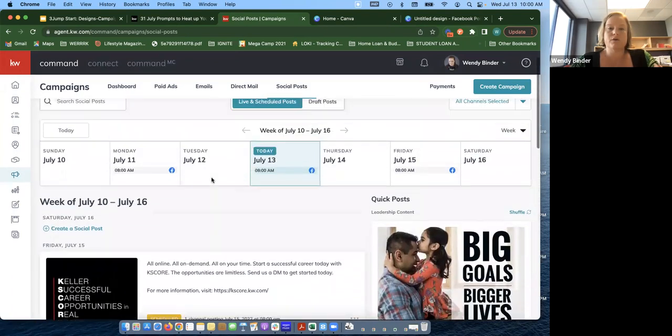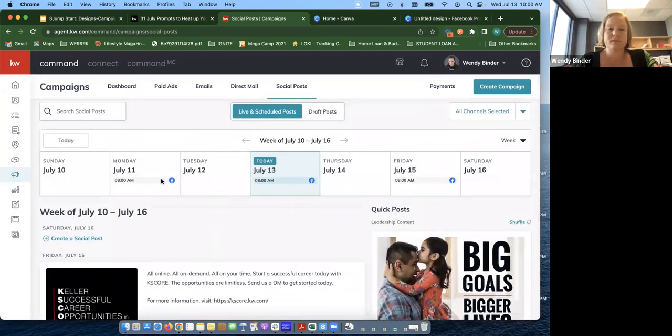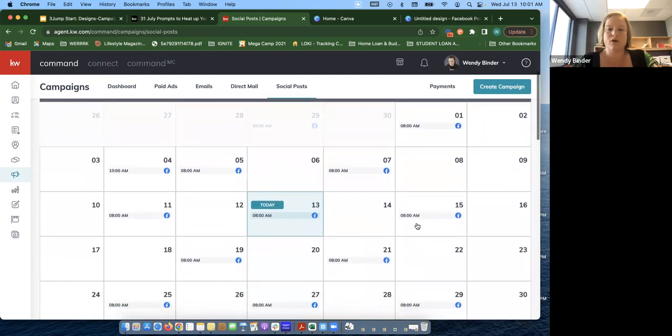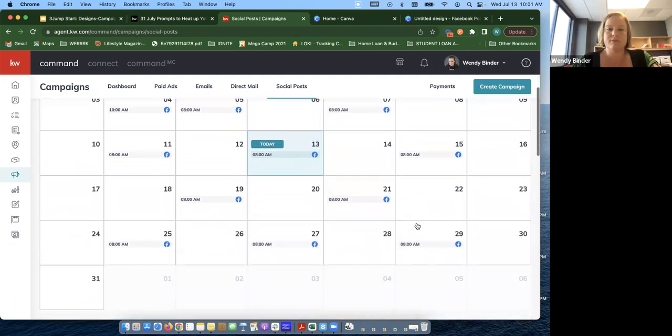You can also view across the top. It's going to show the week. So here are the posts that I have scheduled to go out this week. I have 3 posts going out 8 a.m. on Monday, Wednesday, and Friday. I can also toggle here and look at the month. So here are all my scheduled posts for the month of July.